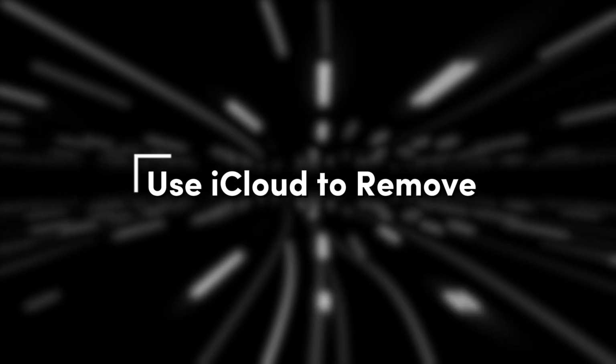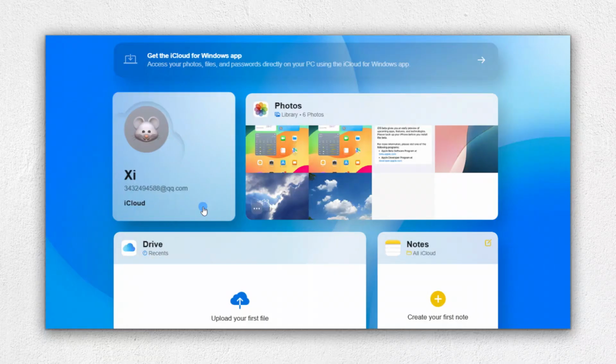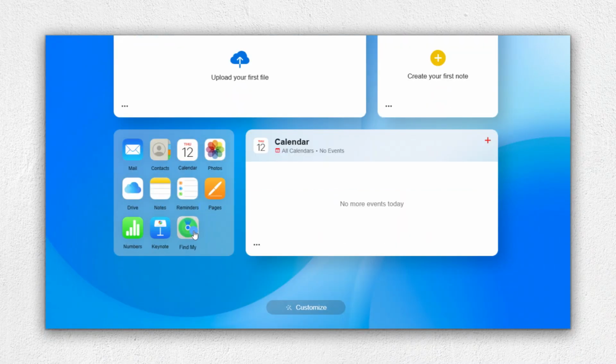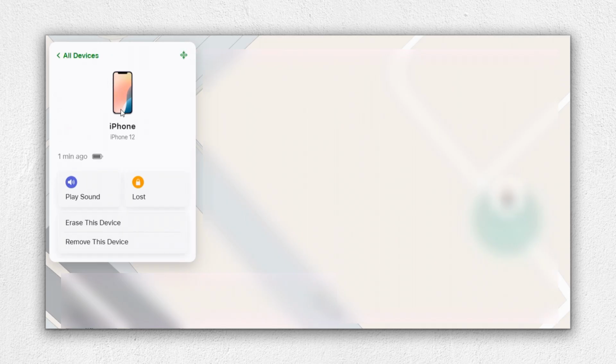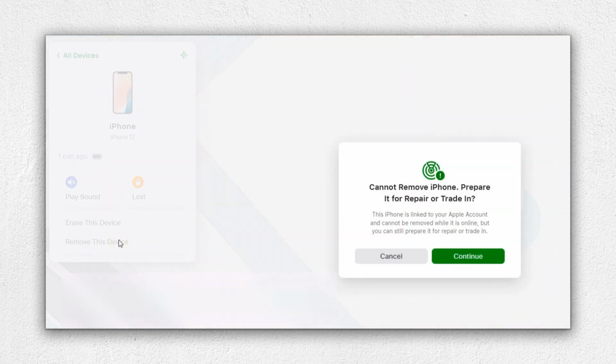Method 2. Use iCloud to remove. Navigate to the iCloud website and log in to Apple ID account. Then click on the Find My iPhone feature. Hit on the All Devices option and select the target iPhone. Click Remove from Account to remove Apple ID.